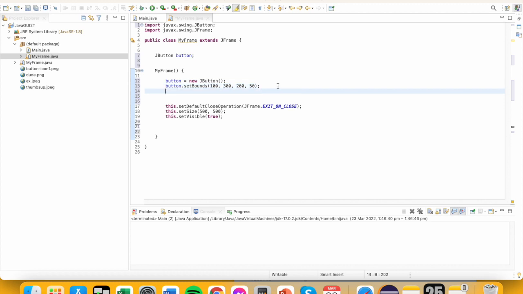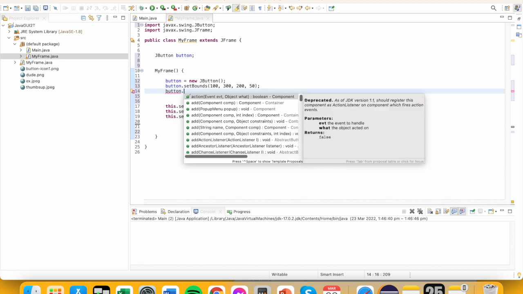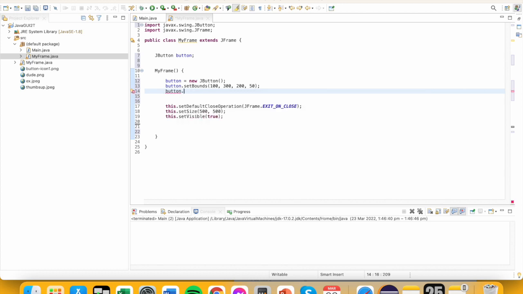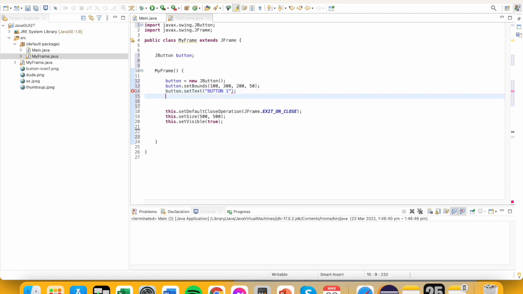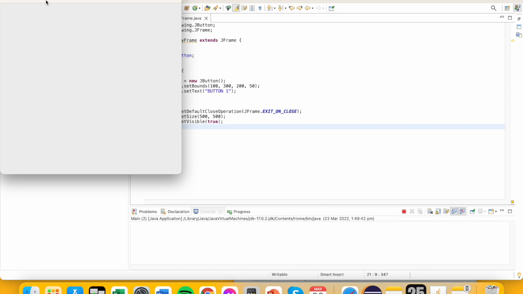Okay? And then let's also add a text description sa kanya na will have setText. Okay? This one is a button. Button 1. Okay. And of course, let's try to see if it runs. Okay. So if you notice, walang lumalabas.